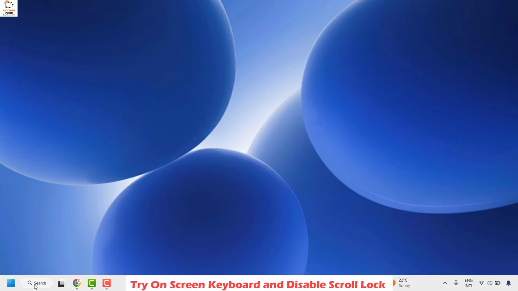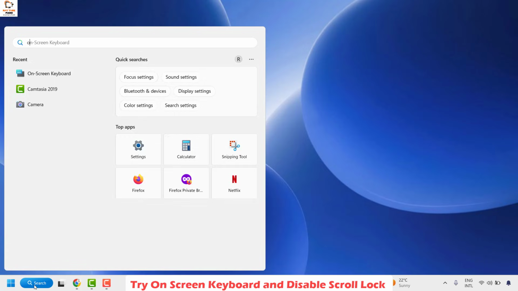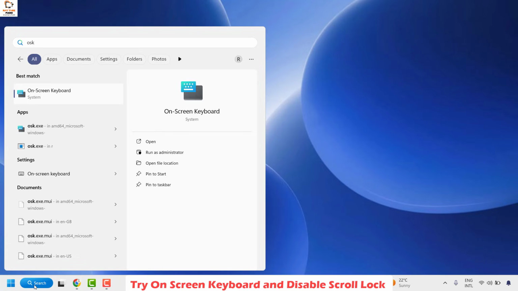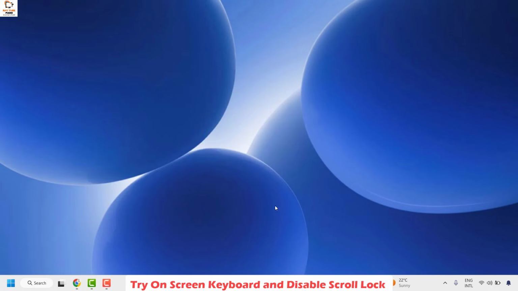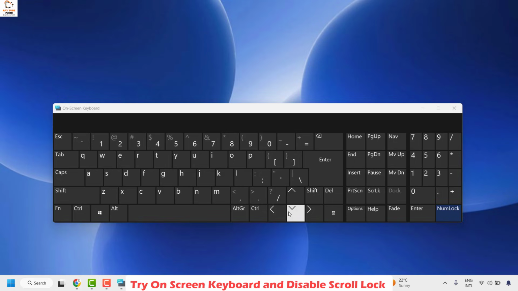To do this, you will have to go to the search. In the search window, you may go ahead and type on-screen keyboard, or you can type OSK, and you will see the best match for on-screen keyboard. Click on it and then try to use the on-screen keyboard arrow keys and check if they are working. Now, if it is working, well and good. You don't have to try the next step.